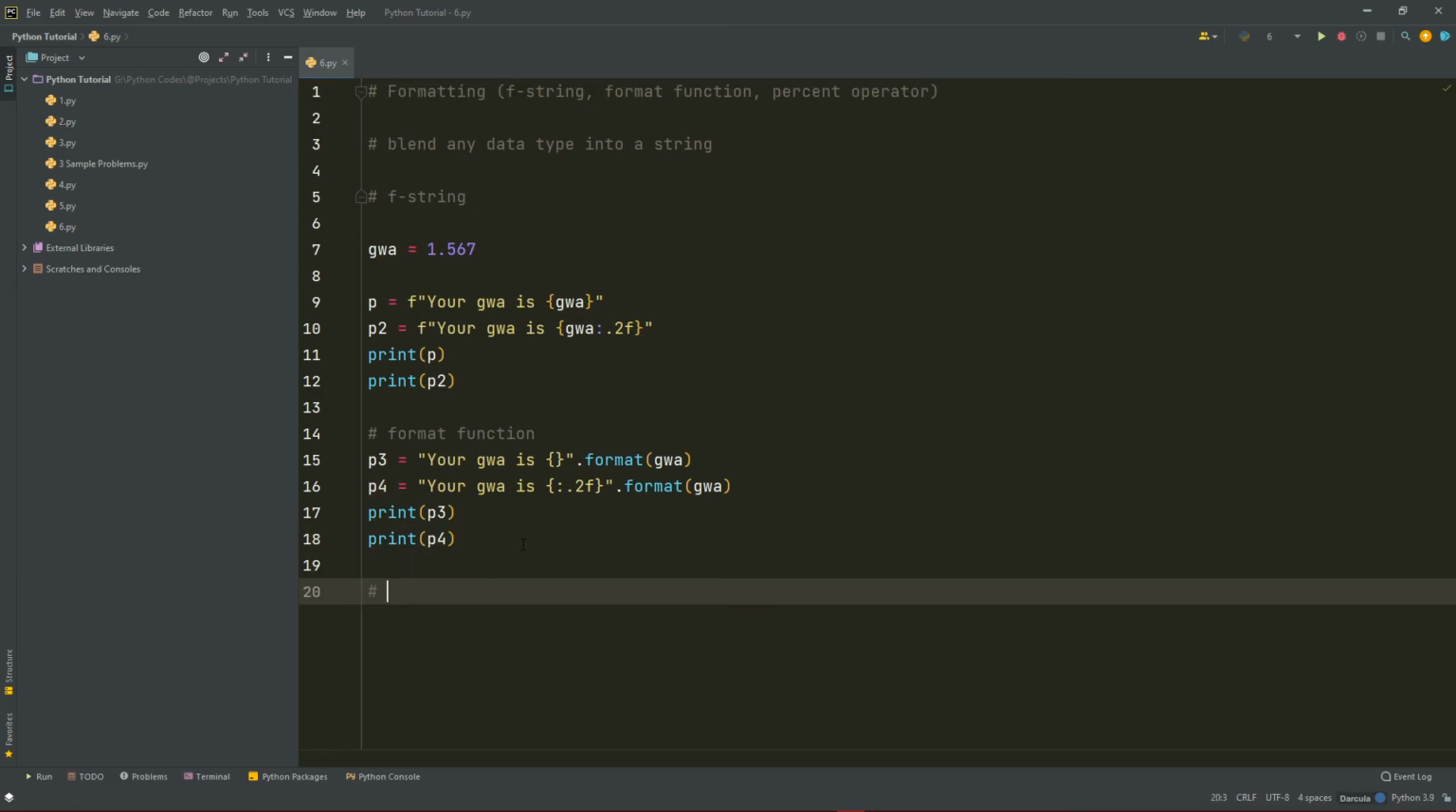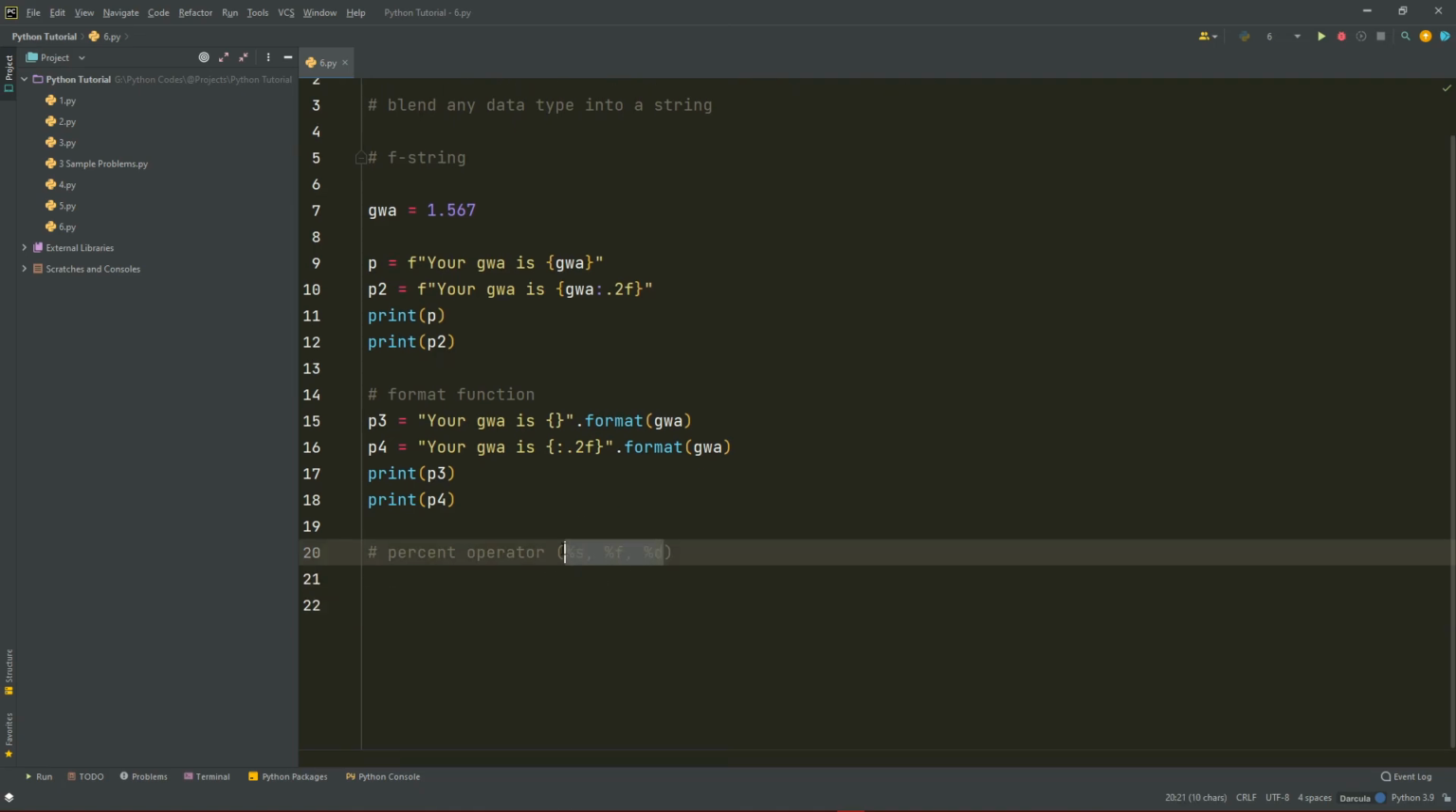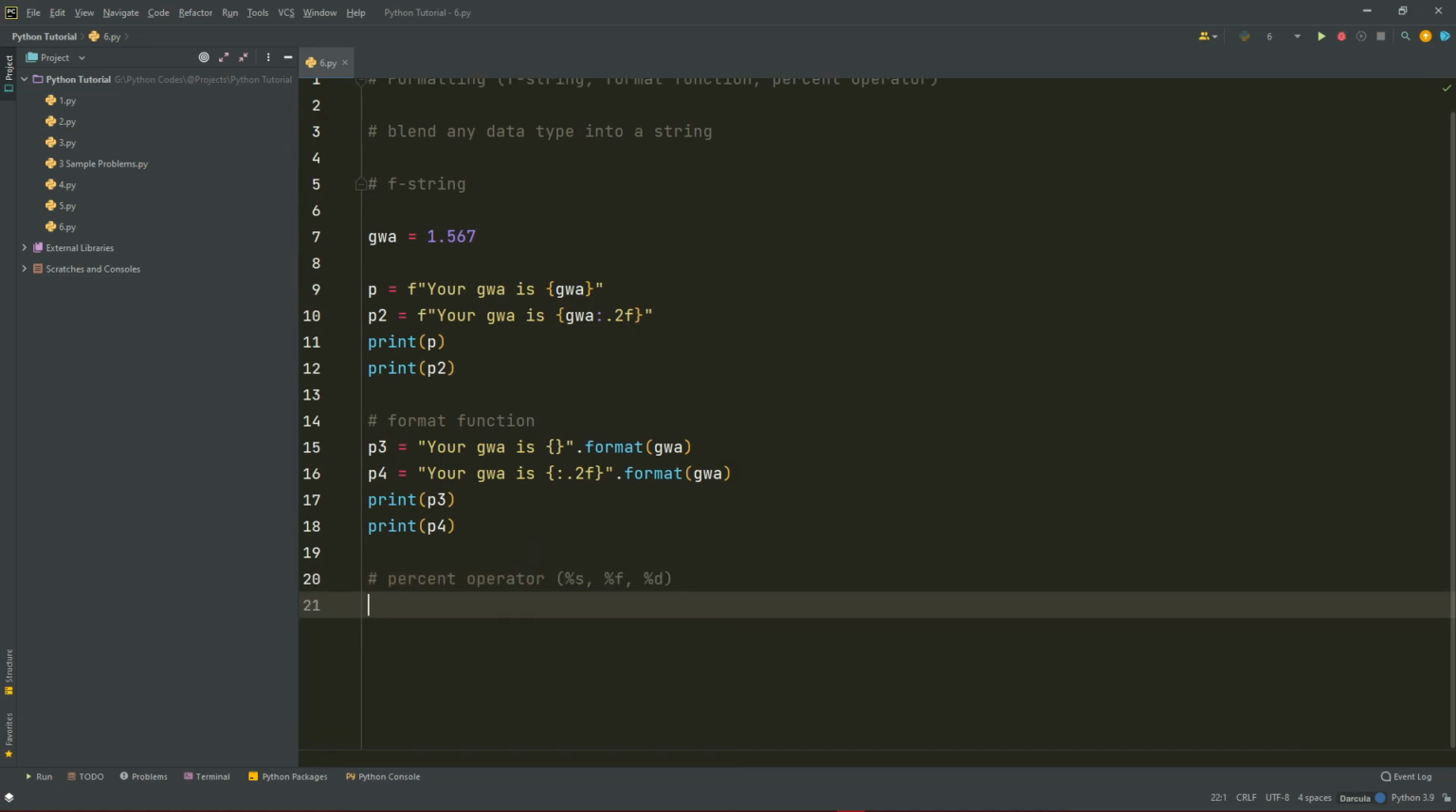So let's proceed to the last one, which is going to be the percent operator. Before we do the formatting, we need to learn the 3 format specifiers that I'm going to specify. There are a lot of format specifiers aside from these. We have the %s, which stands for string, %f, which stands for float, and %d, which stands for integer. These are just the most common format specifiers that we want to use in the string.